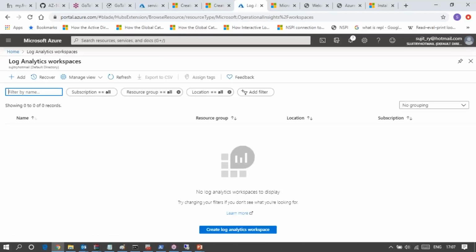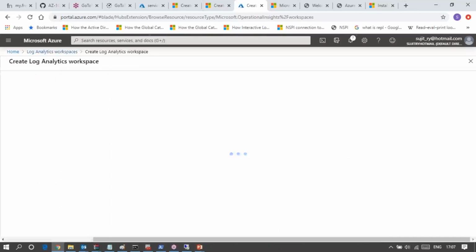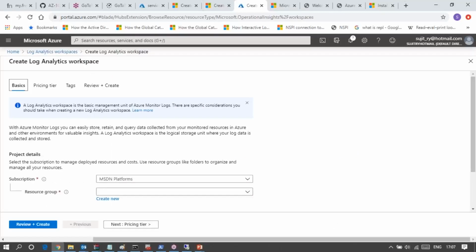Previously we were using SCOM, System Center Operations Manager, on-prem. SCOM can also monitor your Azure environment, but later Azure introduced this log analytics workspace. It performs the same function that SCOM does, but in a different way. So it is creating a storage, the log analytics workspace storage, you can say.